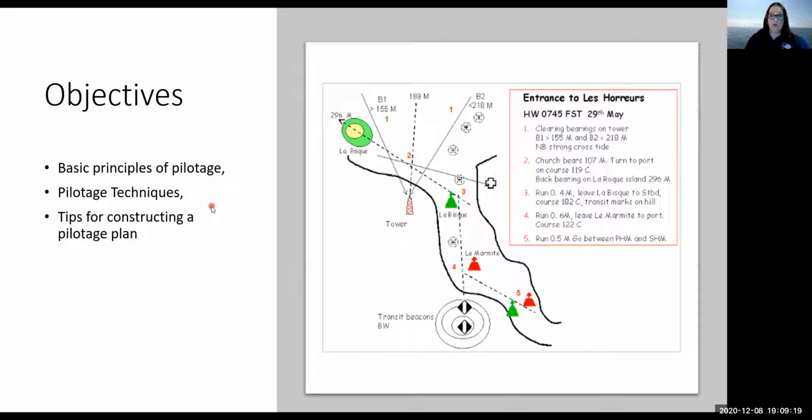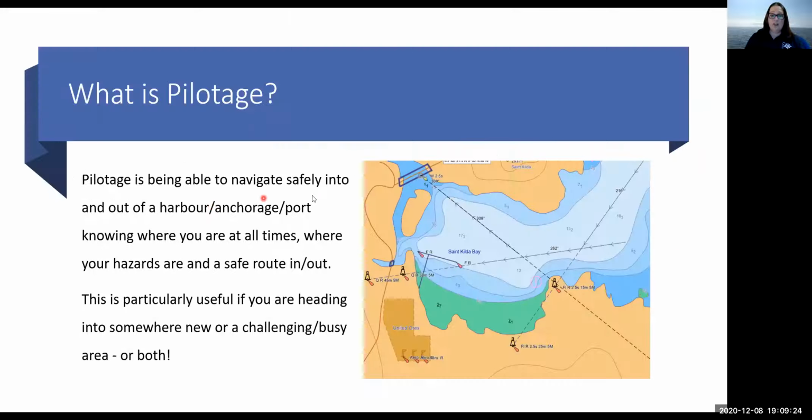But first of all, what we really need to understand is what pilotage actually is. So this is the definition. Being able to navigate safely into and out of a harbour, an anchorage or a port, knowing where you are at all times, where your hazards are, and your safe route in and out, okay? Particularly useful if you're heading into somewhere new or a challenging, busy area, or both, quite frankly.